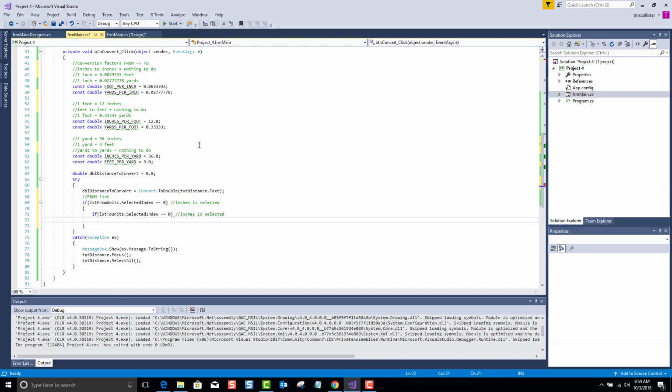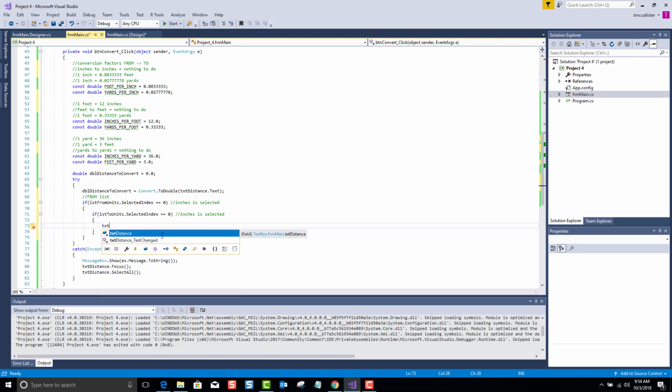All right. So if this is true and this is true, it's inches to inches, right? So I'm just going to copy the text. I don't have to do any conversions because there's a text property for a text box and a text property for a label, so I just do an assignment. So I want to do label output dot text. I'm going to set that equal to text distance dot text. Pretty easy. And that's going to be what you do every time you have two units that are the same.